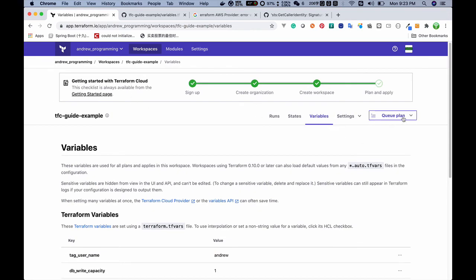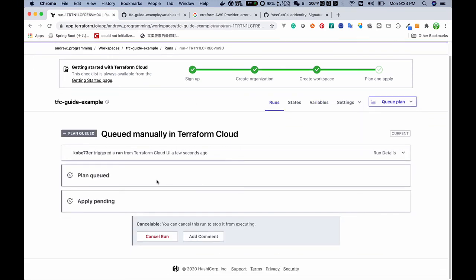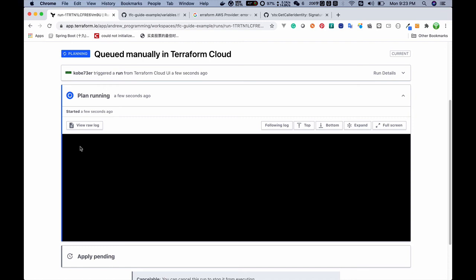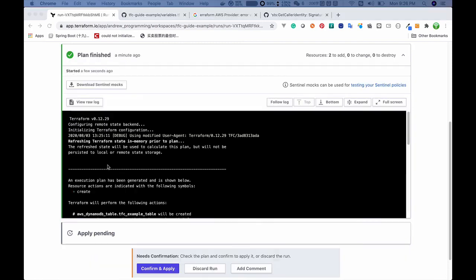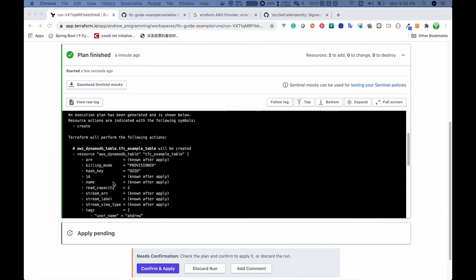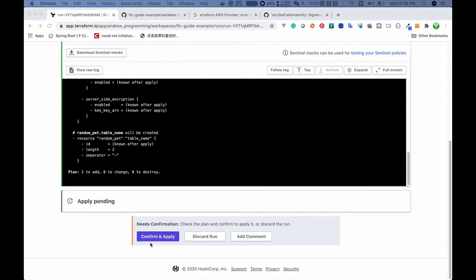So here click Clean Plan and click this button. Your build will rerun. So let's wait for a second. You can see that these are the outputs. We can see that we have an execution plan generated here. The plan says we have two to add. Okay, so if everything is okay, we can click the confirm and apply button here.